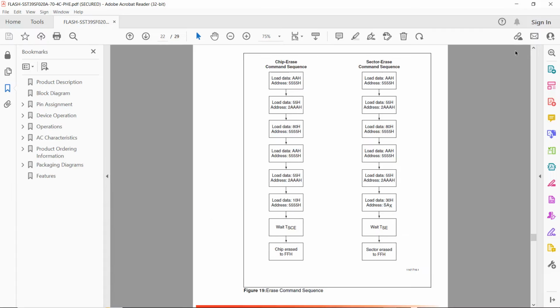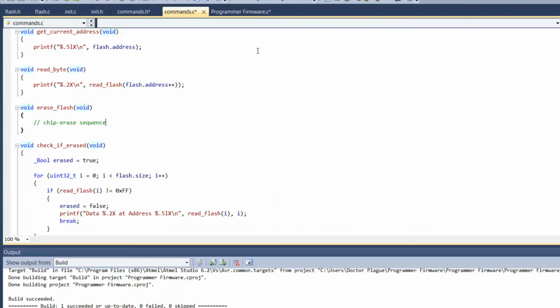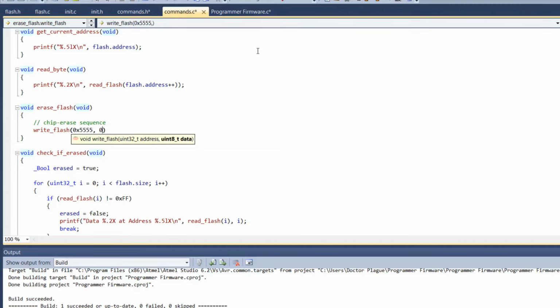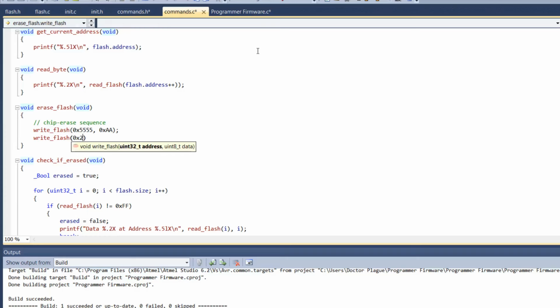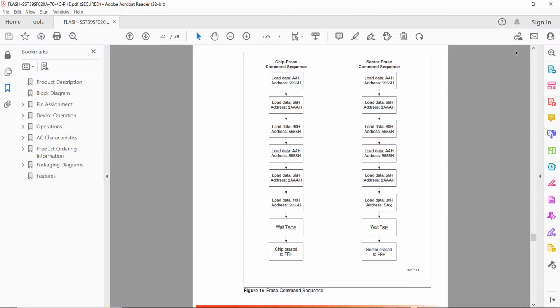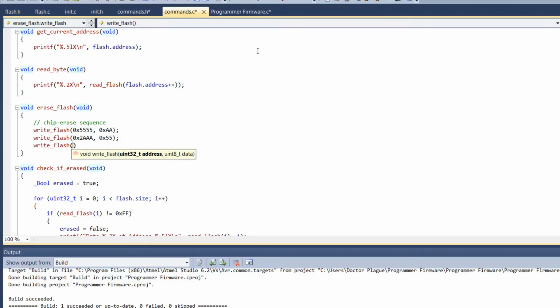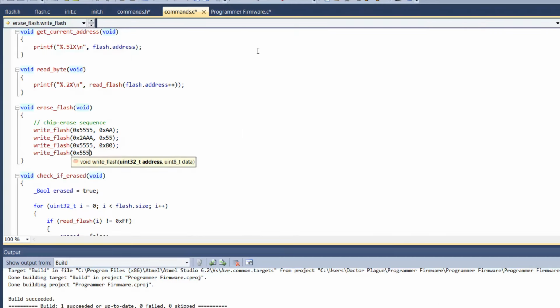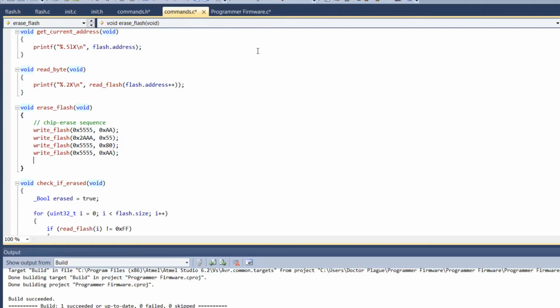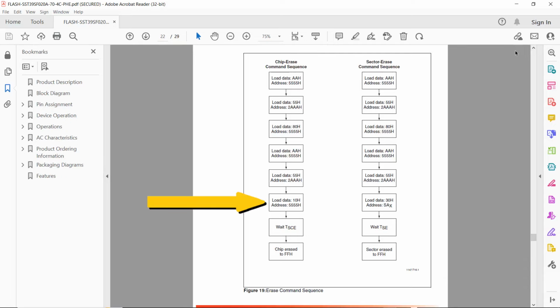Figure 19 shows the chip erase command sequence, and we have quite a few bytes of data to load into a couple different addresses. AA goes into 5555, then 55 into 2AAA, 80 into 5555, AA into that same address, 5555, 55 into 2AAA, and finally 10 into 5555.